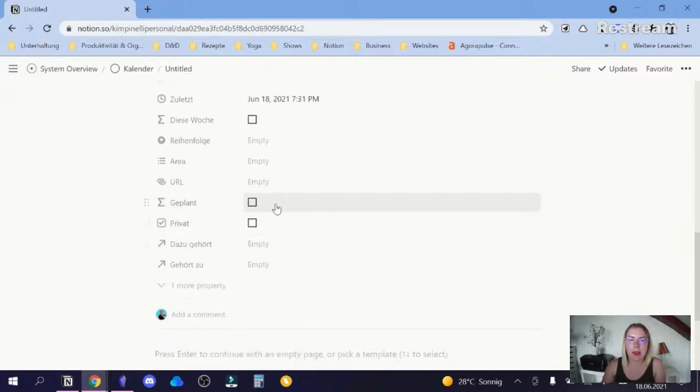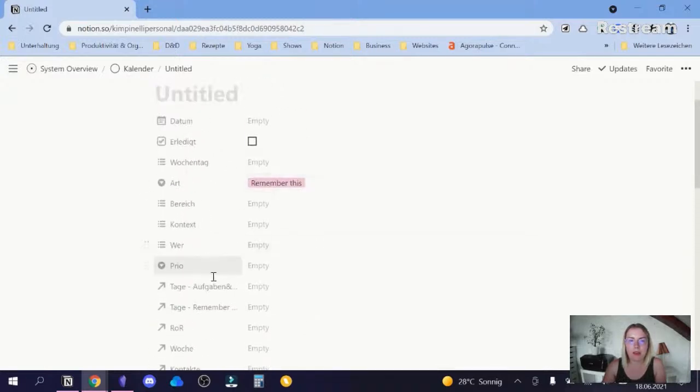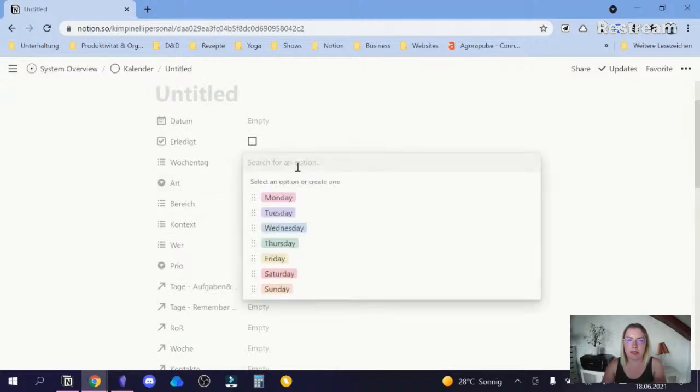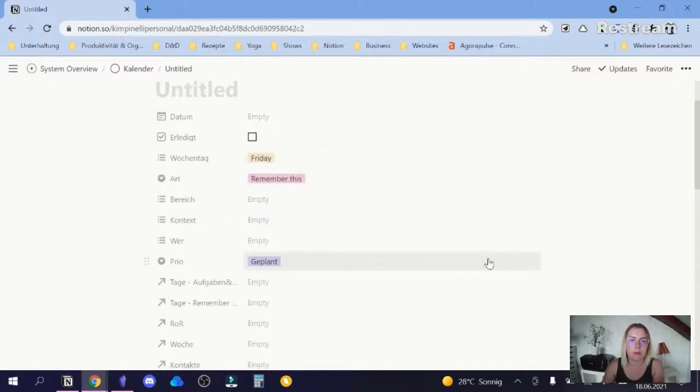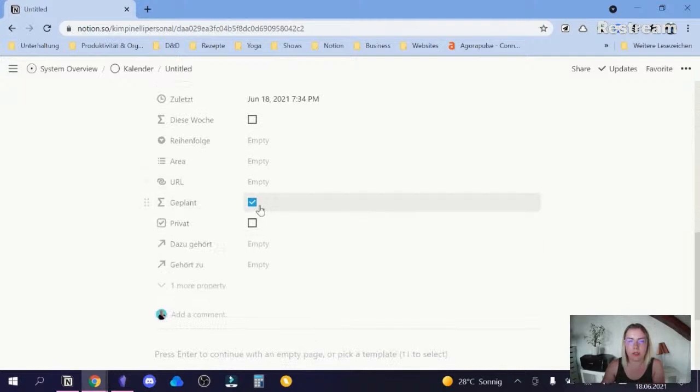Then I have this planned formula, and this shows me if I have here for priority, I've planned, and the day of the week is the day that we have today. So for example, today is Friday. So now I have chosen Friday, and priority is planned. So now this one is checked, which again will come later with my views.